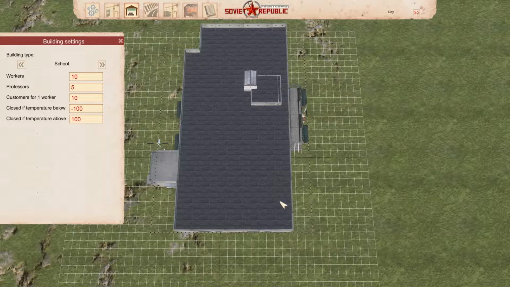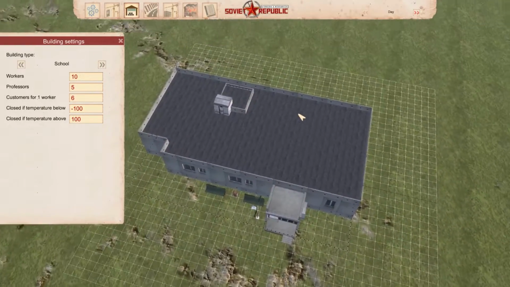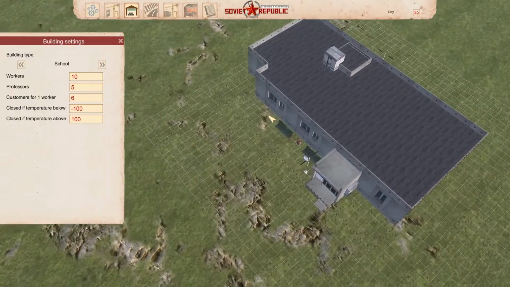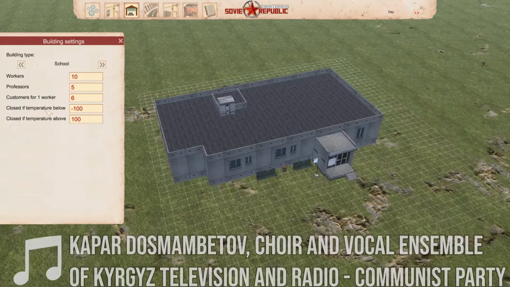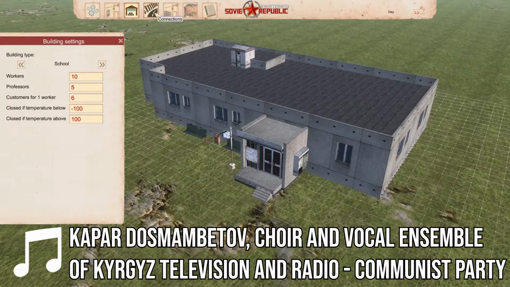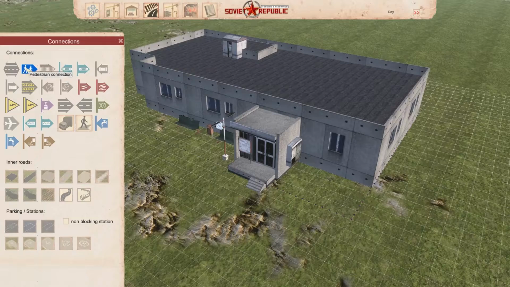And then we have 3 classrooms that could probably seat about 20 students each, so that would be 60 students. I'm going to say 6, and that would be a 60 student school. Yeah, a 60 student school with 3 classrooms, and I'm not going to touch the temperature settings, leave it at that. Okay, so now that we're done with the settings for the school, we'll do the connections really quickly.